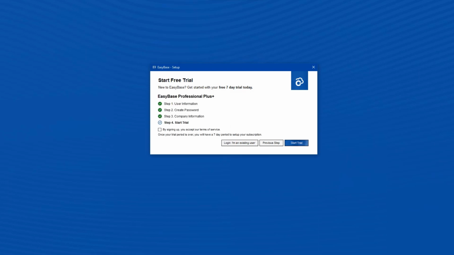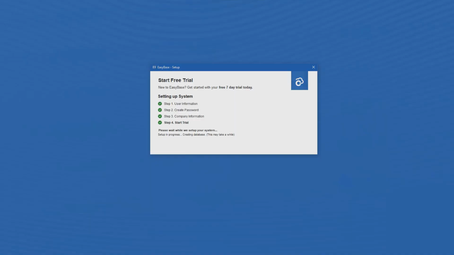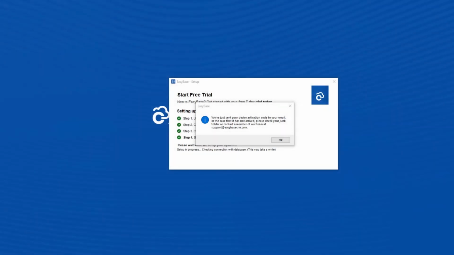So once again, you have to accept the terms of service and then press start free trial. And now this will create your database, upload your logo and set the system up for future use. Once this step is completed, you'll receive an activation code to your email. Once your database has finished being set up, you'll get a notification saying that you've just received an activation code.